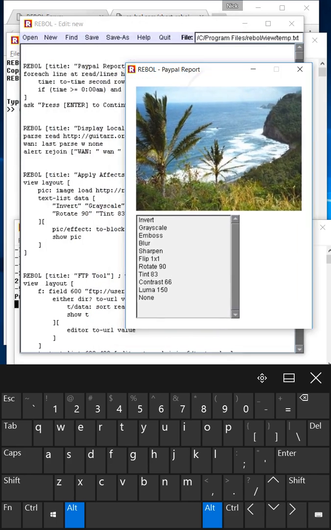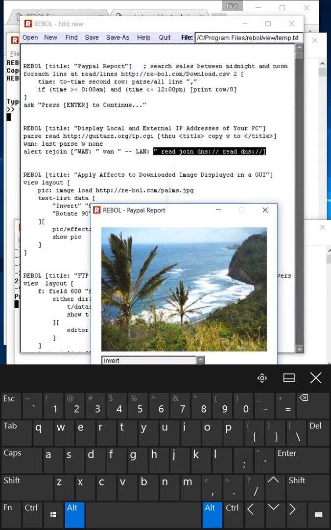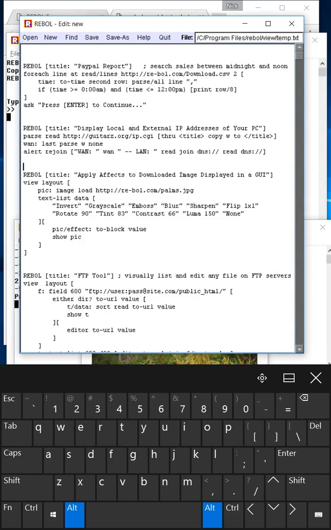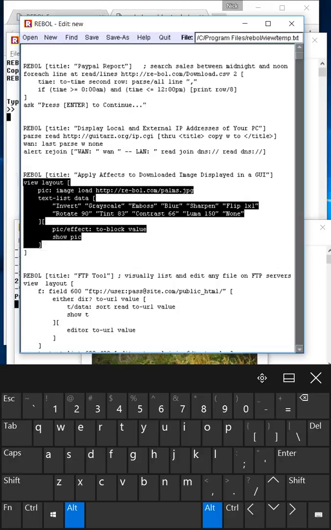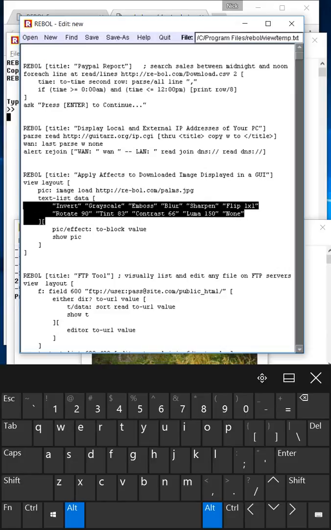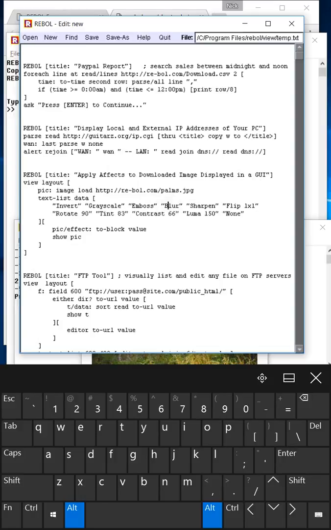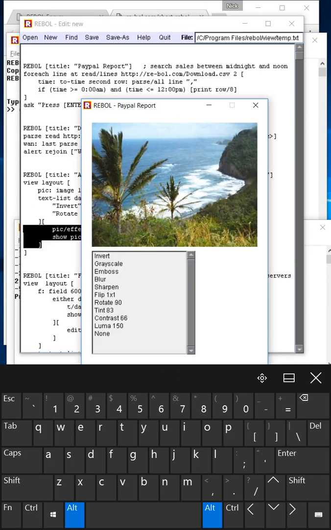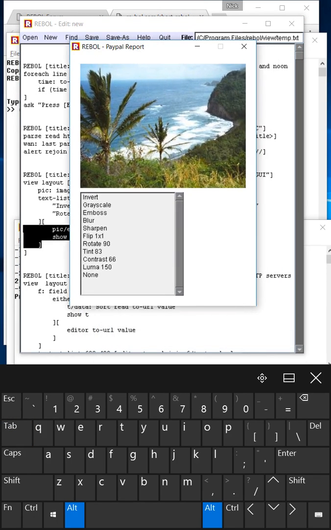Okay, so this next little example is an image effect application. Again, Rebol has all this stuff built in. It has a huge pile of effects that can be applied to images. And again, this is an image that's downloaded from a URL. A bunch of sort of arbitrary effects are applied. And then when you click on the effect, it allows you to change that effect on the image, or apply that effect to the image.